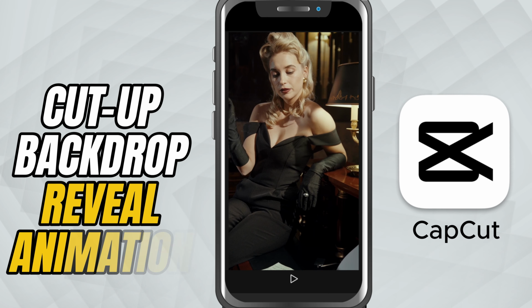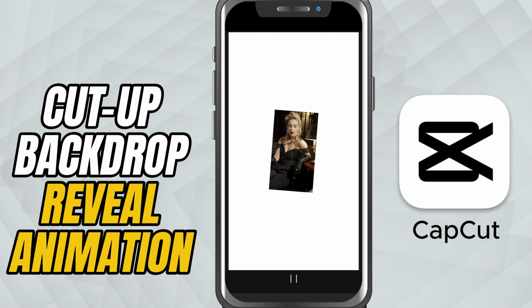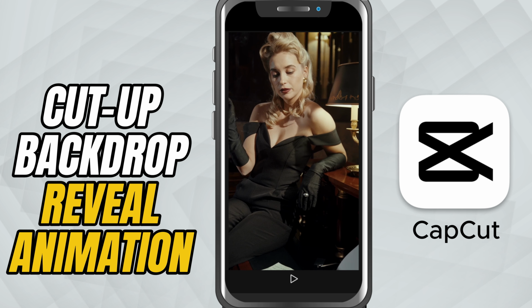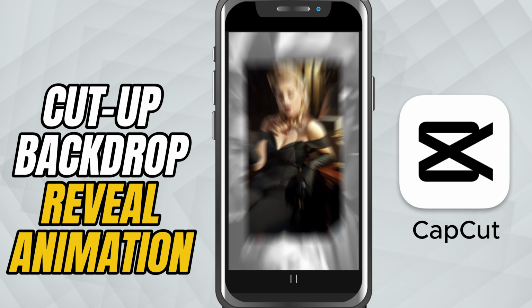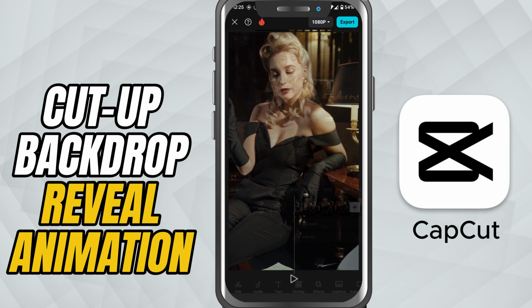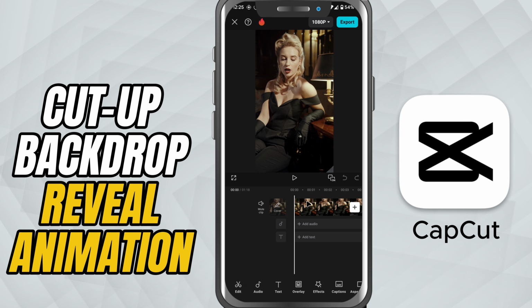In today's video, I'll show you how to create an edgy opening where the background appears in broken pieces and then comes together to reveal your video. First, open your project in CapCut Mobile and make sure your video clip is placed right at the beginning of the timeline. This effect works best when used as an intro.